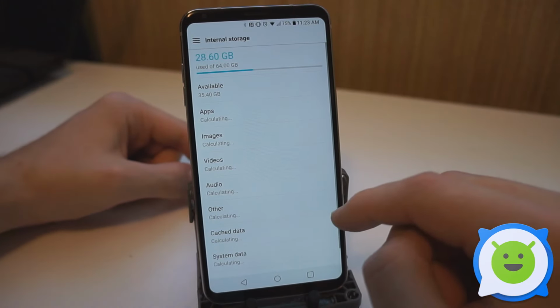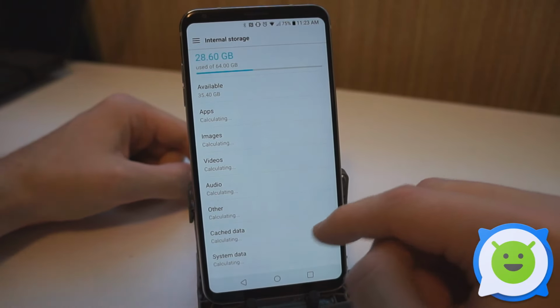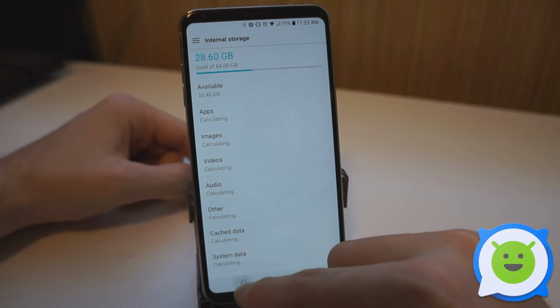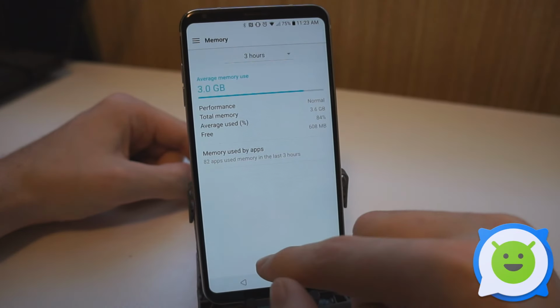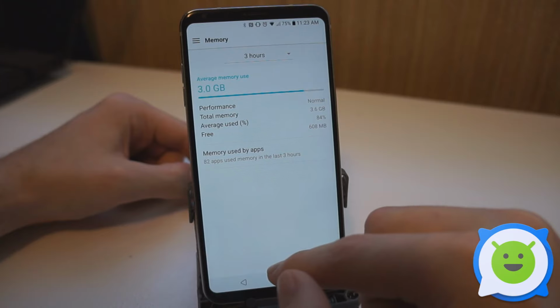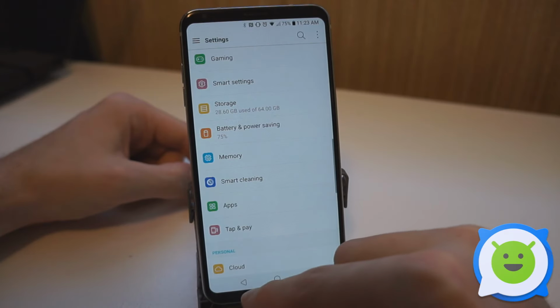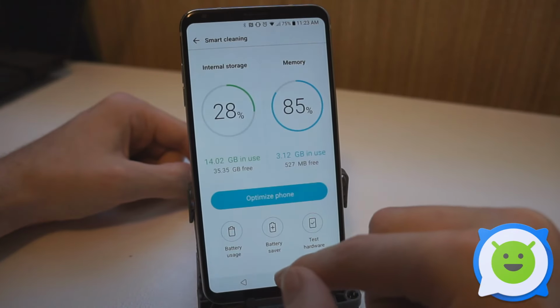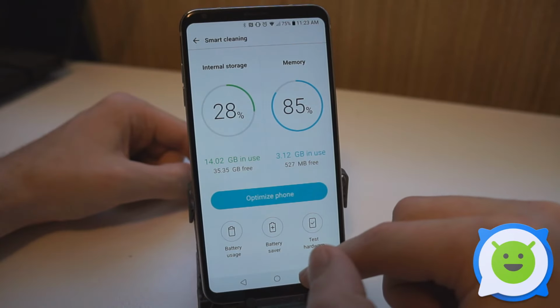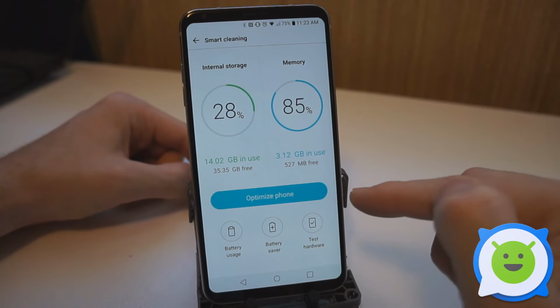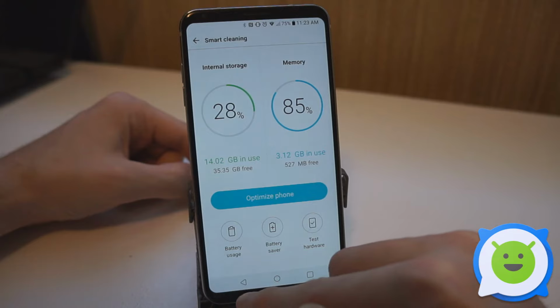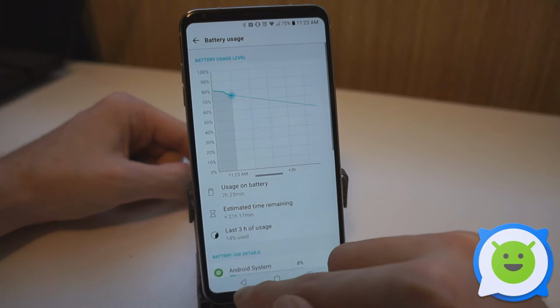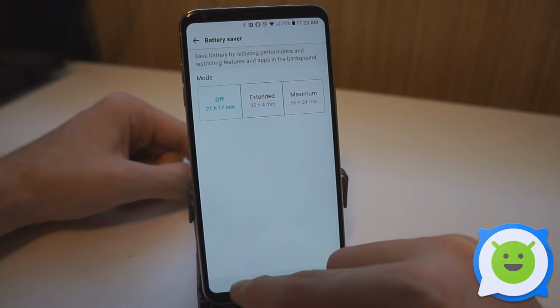Storage, here's where you can see how much storage is available and what's using up what on your phone. Memory, see how much average memory is in use. Smart cleaning is something that can kill apps and clear up more space, but you probably don't want to do this. It's actually not that good for your phone. But you can also see some battery stats from this screen as well.